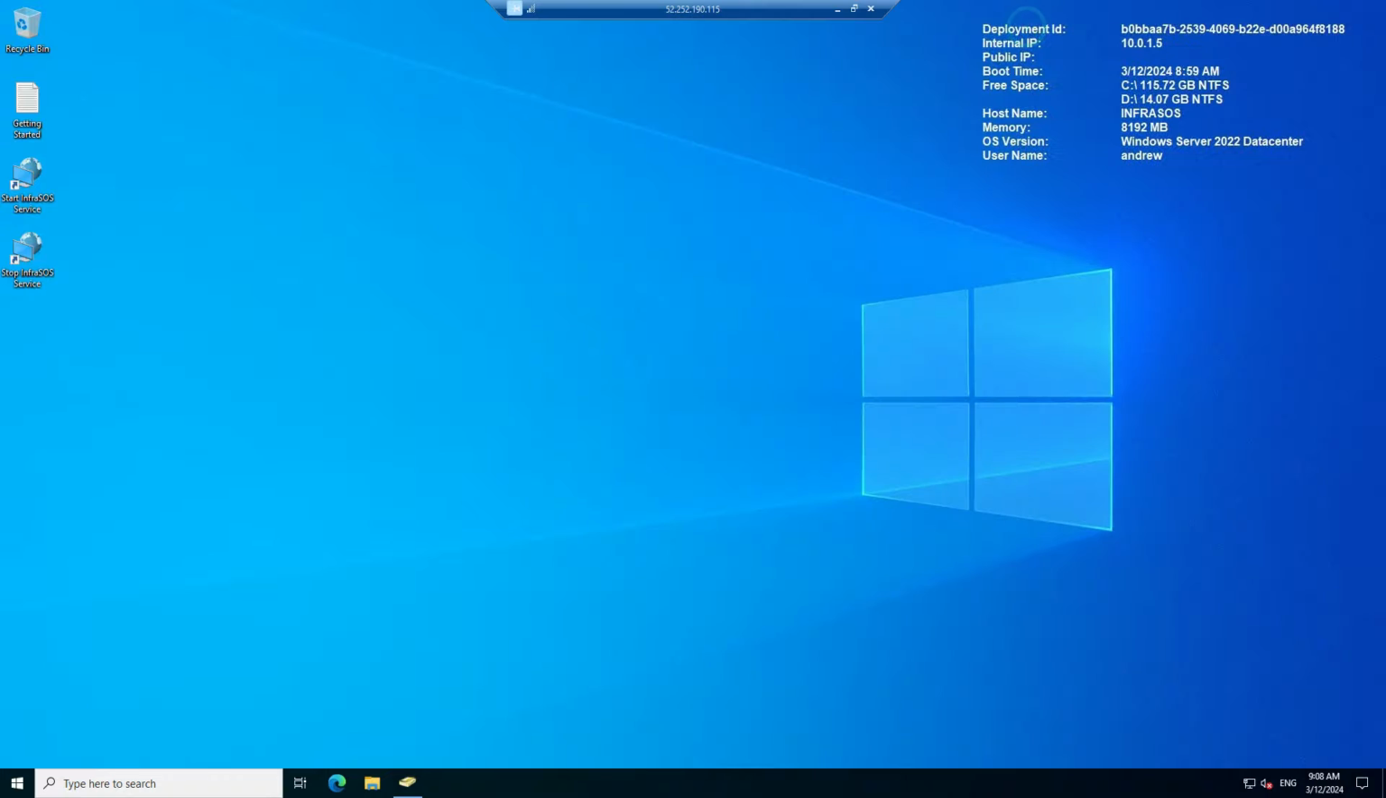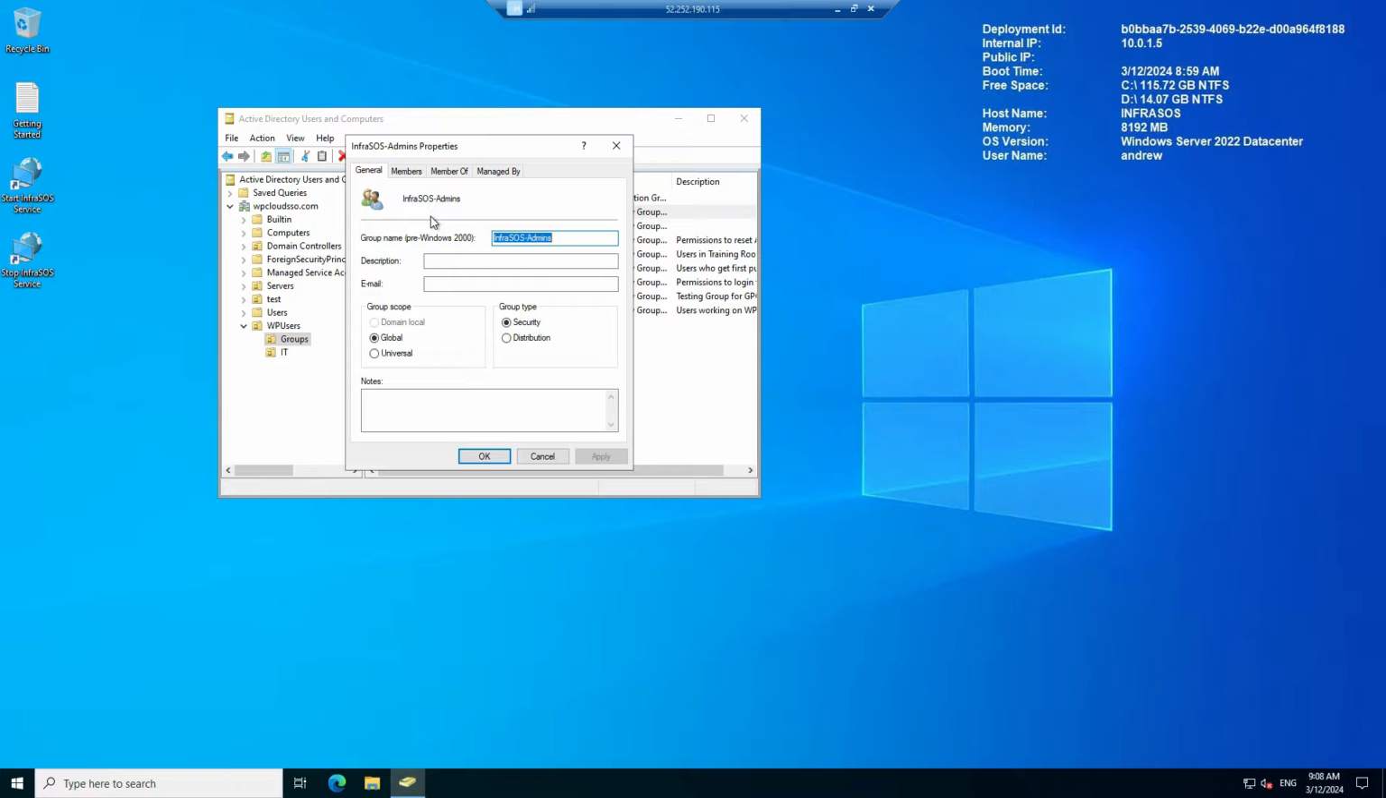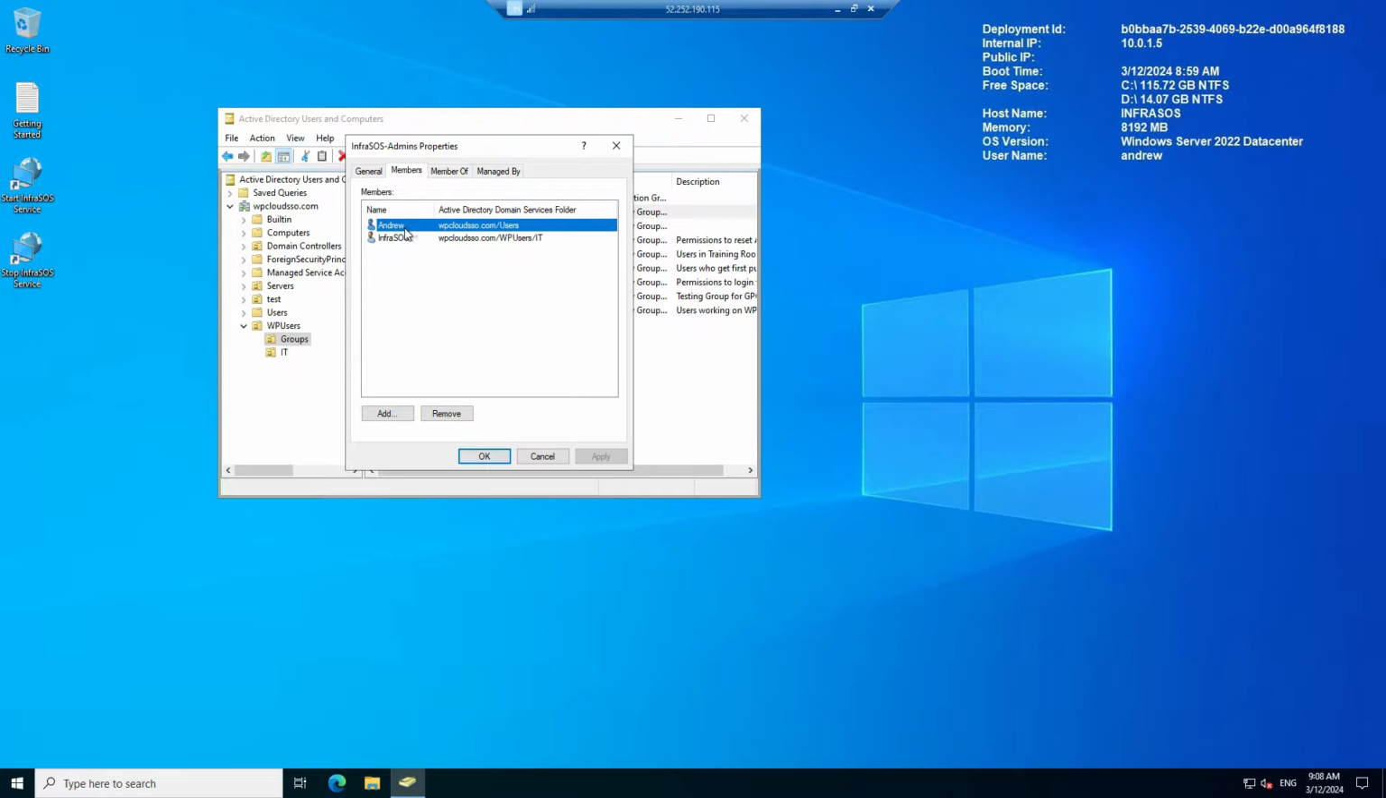Right, so back to the VM. So the VM already comes pre-installed with the Active Directory users and computers console. Here you can see I've already created these groups, so InfraSOS-admins and InfraSOS-self-updates, and I've already added my user account to the admins group.